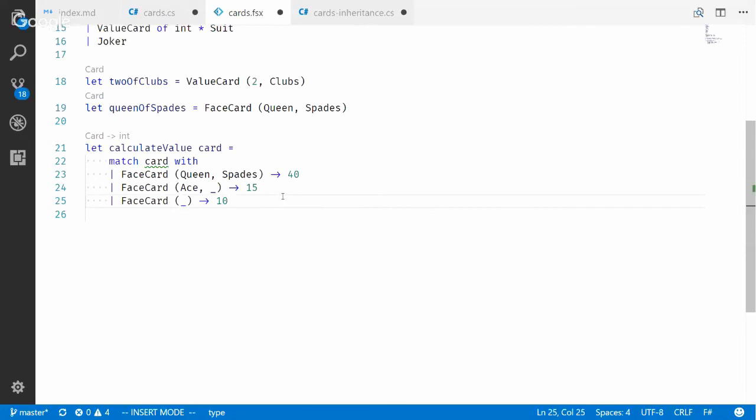So let's take care of the rest. If we have a value card, which is a 10, and I don't care about the suit, then the output is 10. And in any other case, we are returning a 5. So this is what pattern matching looks like in F# with unions.